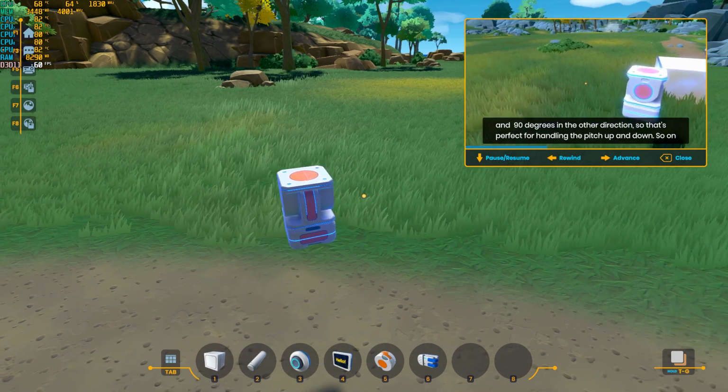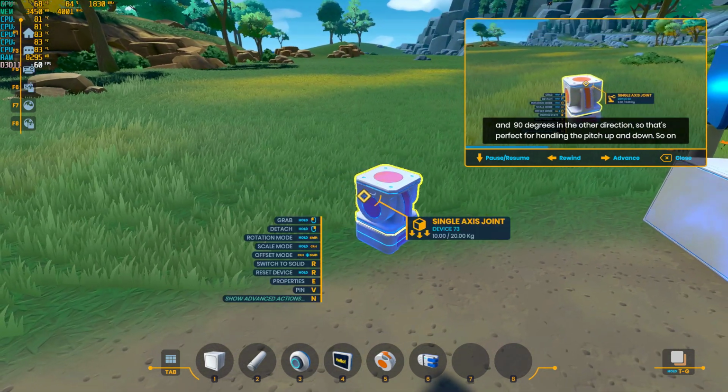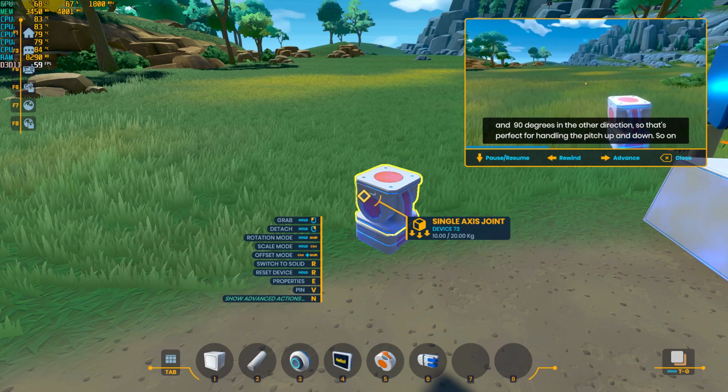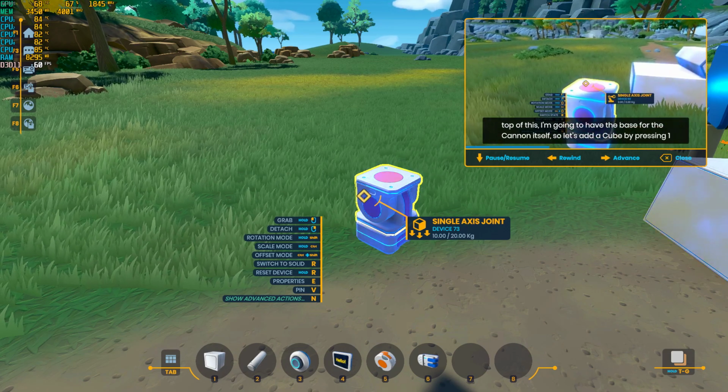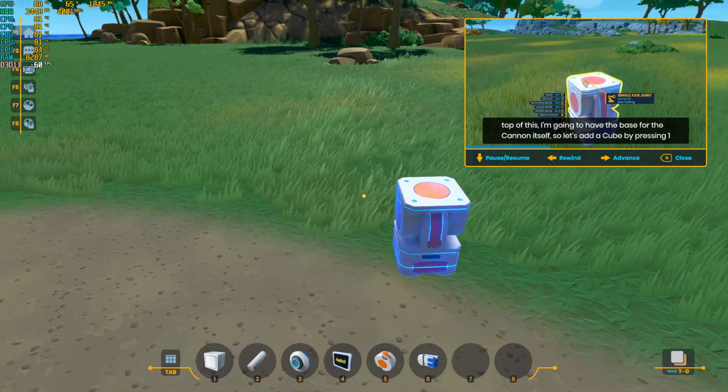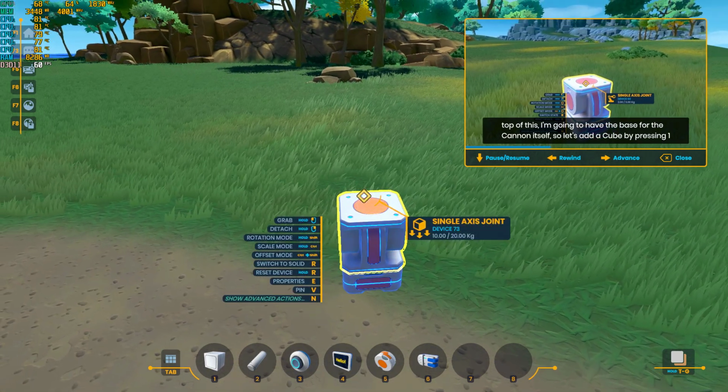And 90 degrees in the other direction. So that's perfect for handling the pitch up and down. So on top of this, I'm going to have the base for the cannon itself. So let's add a cube by pressing 1.